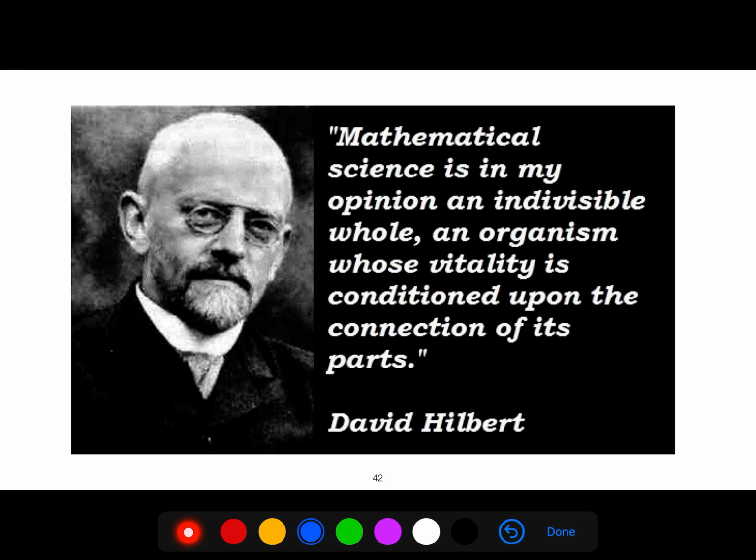And I love David Hilbert. Mathematical science is, in my opinion, an indivisible whole, an organism whose vitality is conditioned upon the connection of its parts.